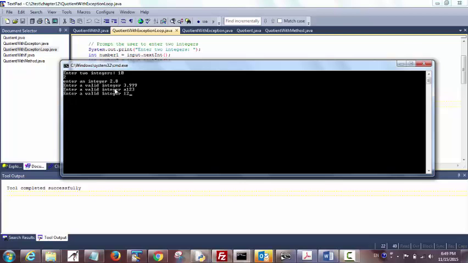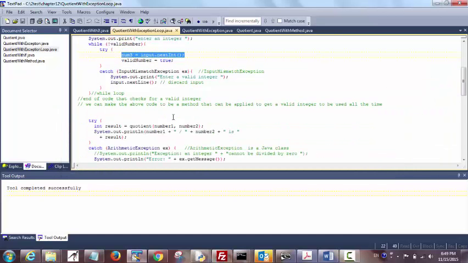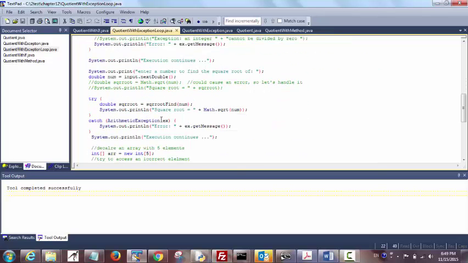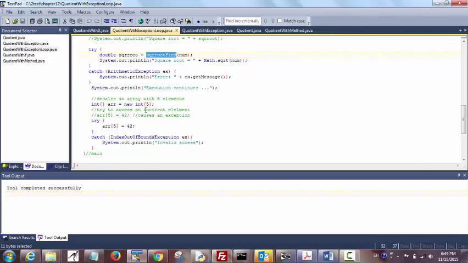But if I put in 12, that will work just fine, and then the program continues. Again, I will give you all these files. When you examine these, you can see that I have other types of exceptions that we're going to deal with. Something like a square root of a negative number, or an array bounds exception. Notice I've created the array with 5 elements, but here I'm trying to put in something in the 5th element, or element number 5, that doesn't exist. So we have this index out of bounds exception.